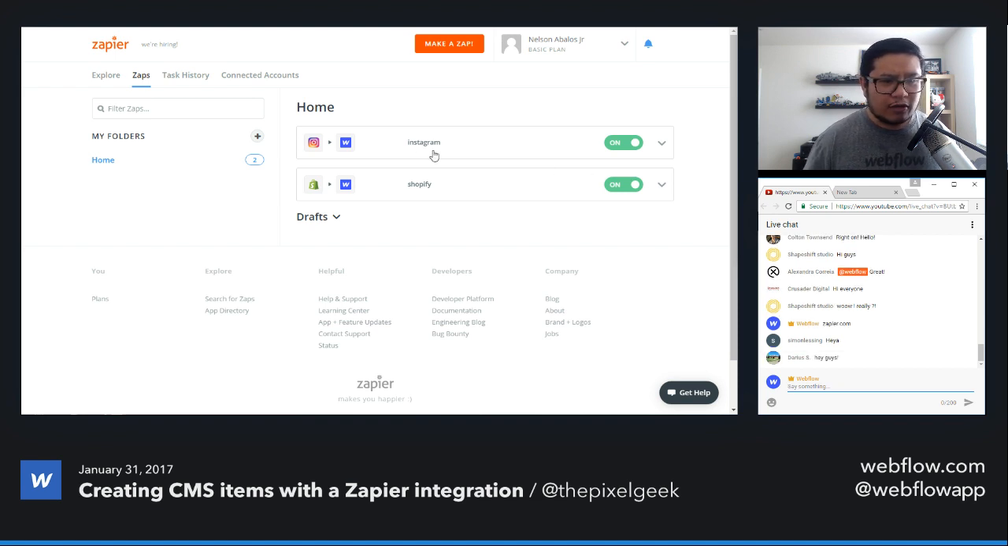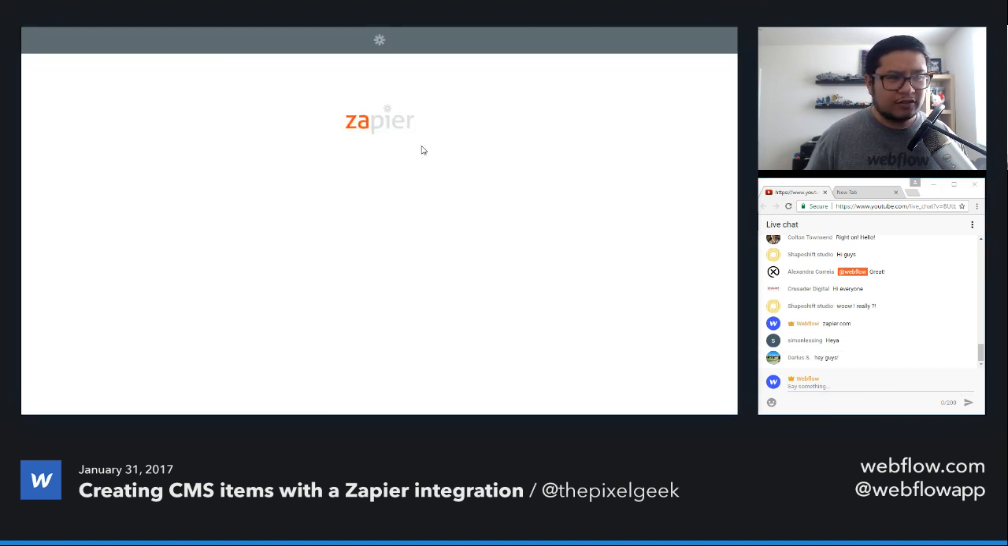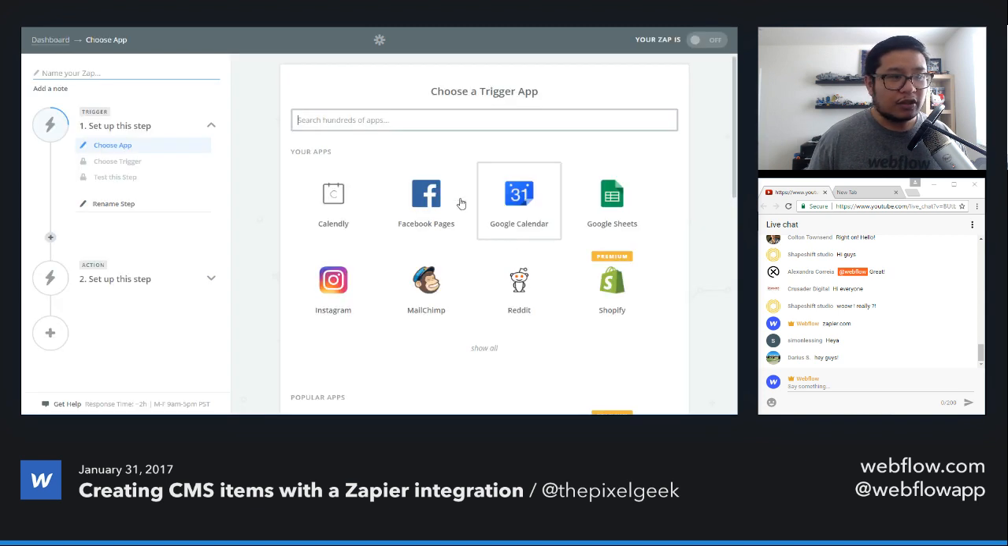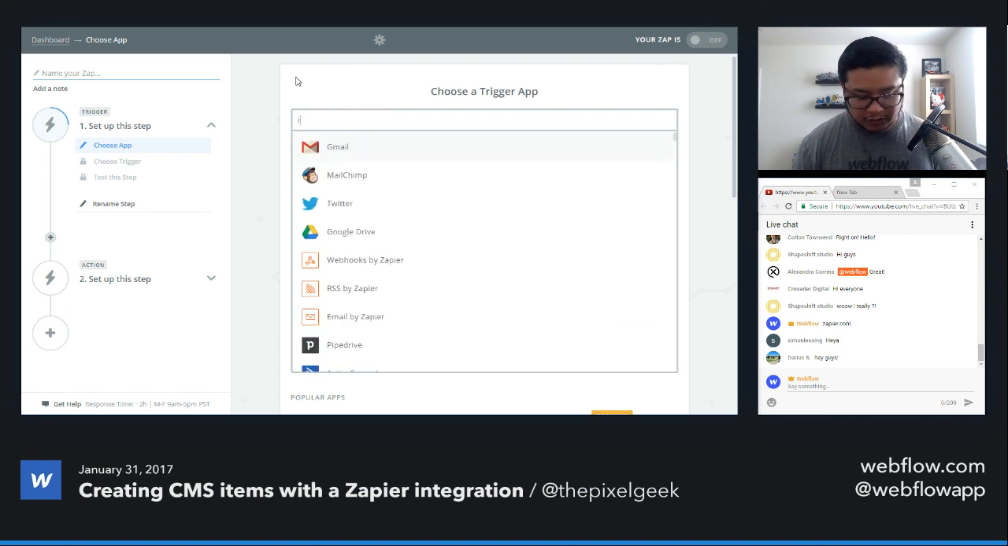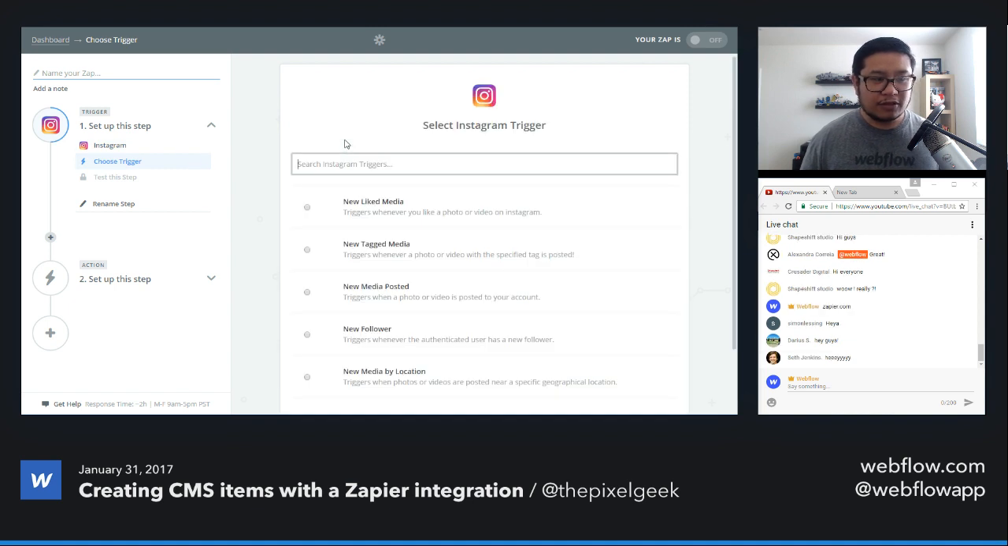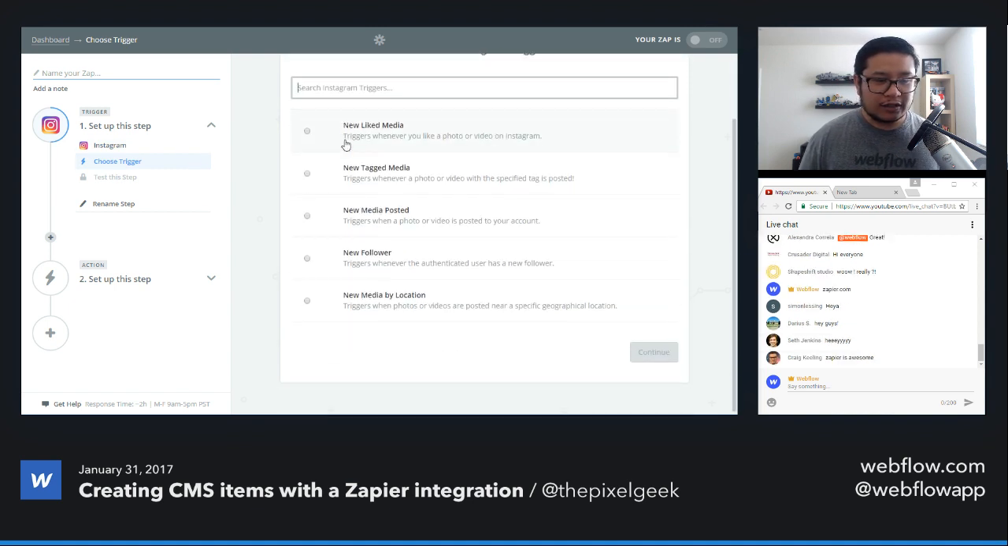And what I've done here in Zapier is make my own Zap. Actually, let's do this. I'm going to start one from scratch. So, make another Zap. When you create a Zap, you can connect two platforms together. Let me do Instagram. So I'm going to take Instagram. Now I'm going to choose a trigger. Let's see here. New media posted.